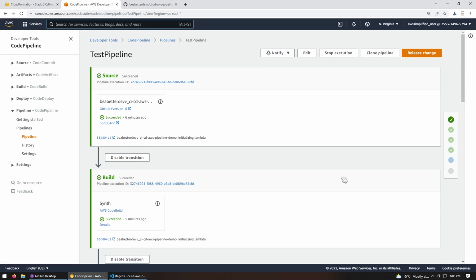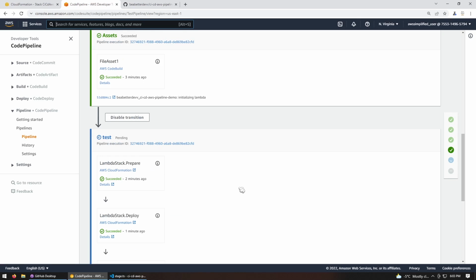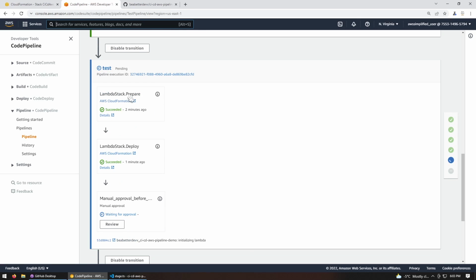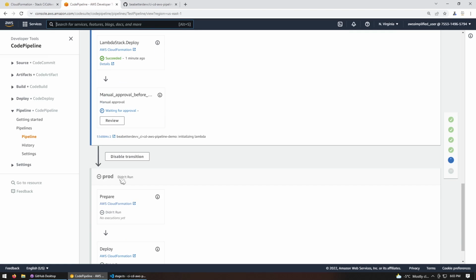All right, guys, so it took a little bit of time to get through the entire pipeline, but you can see here we have a bunch of different things going on. You can see we got to the asset stage. We also got to the test stage. We got to the prepare stage for our Lambda stack. We deployed our test stage for our Lambda function. Now we are on our manual approval step before we go to prod.